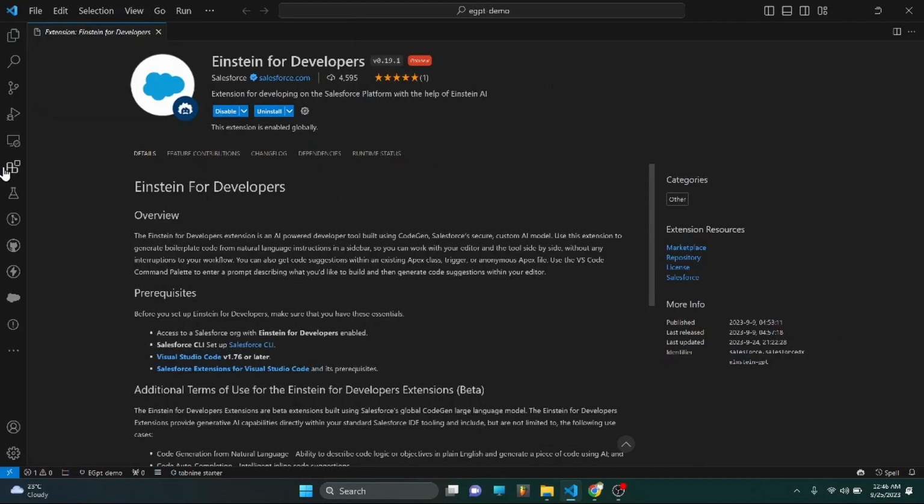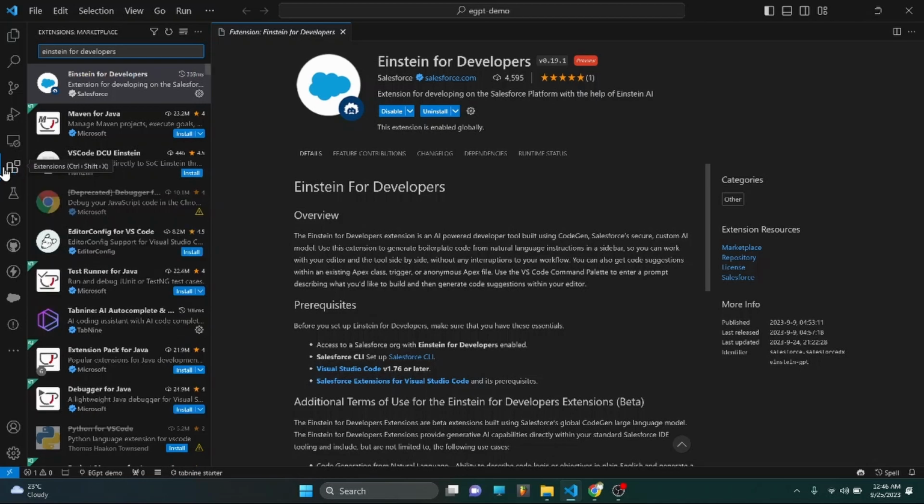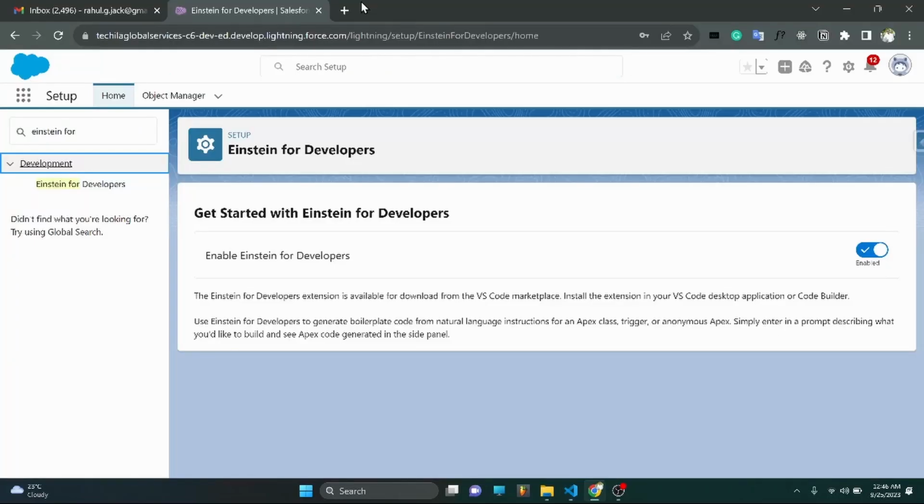First of all, you need to go to the VS Code extension marketplace, search for Einstein for Developers and just install that. Once the installation is done, you need to go to your Salesforce Developer Sandbox or Salesforce Developer Edition org and enable this setting called Einstein for Developers. Make sure this checkbox is checked. Please note that this particular setting is available only in Winter 2024 or later releases of Salesforce orgs. So if it is not available for you, probably you will need to create a new Developer Edition org.